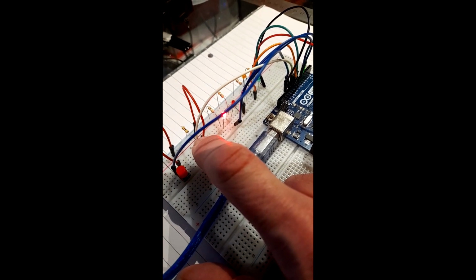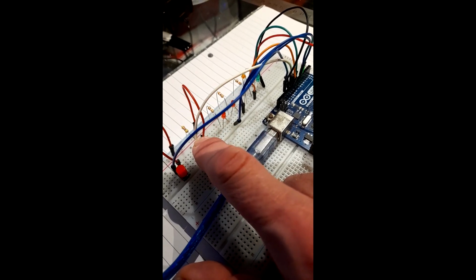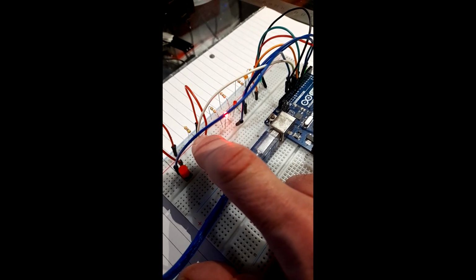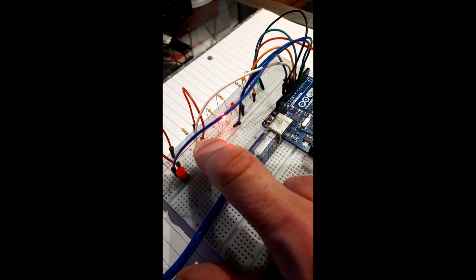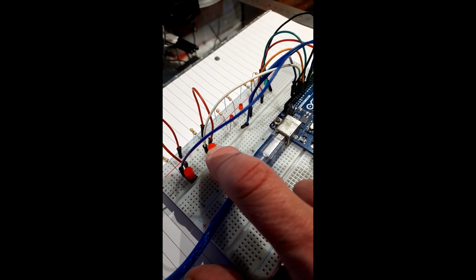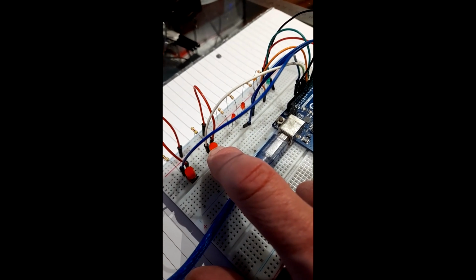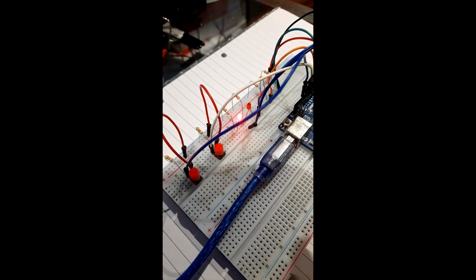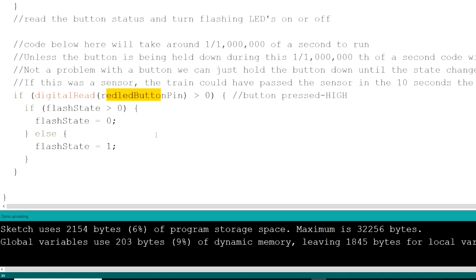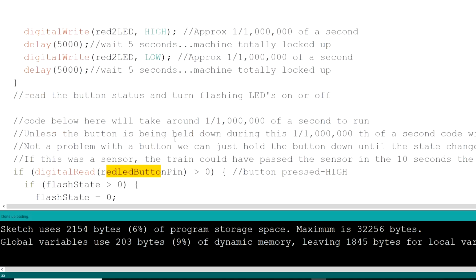As you can see, it's not reading the button input because of all of those delays. It's constantly blocking, it's not reading from the button for most of the time. That's the problem with blocking code. So you've seen the video, so let's go back to the code and look at the problem again.